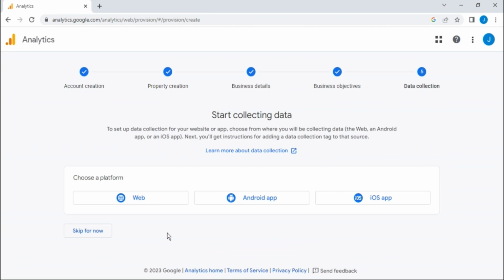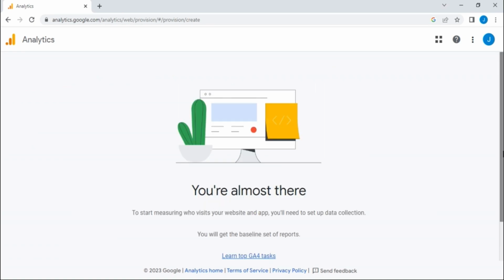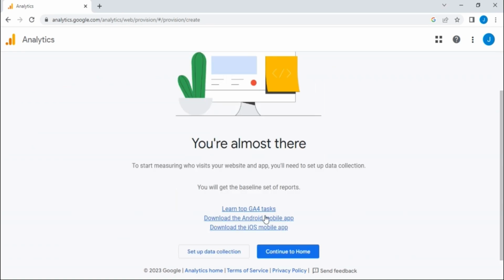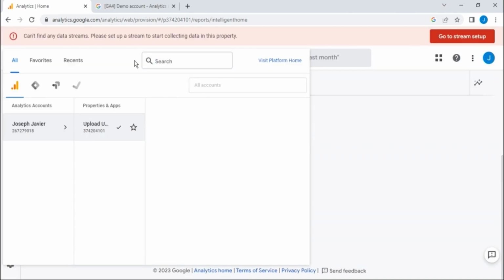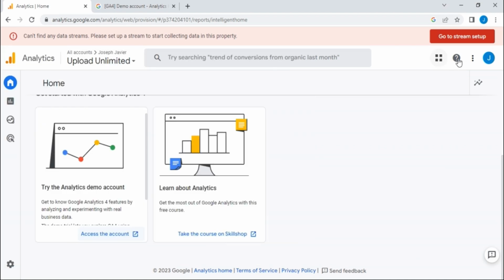Then you can choose a platform you want to use for collecting data. For now, let's see what our Google Analytics home looks like. Now, this is the landing page for Google Analytics.